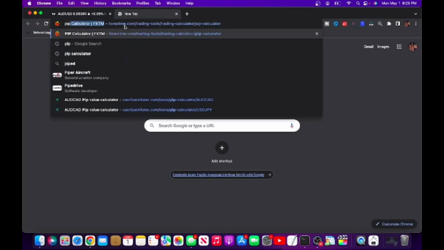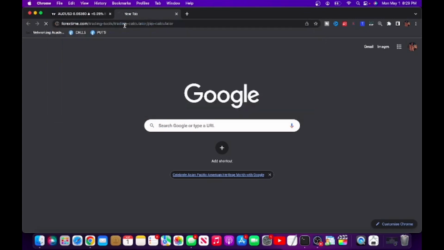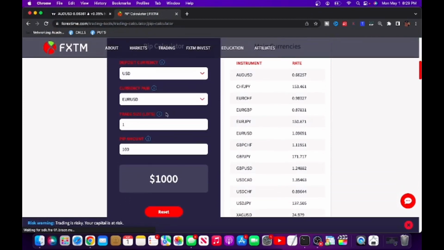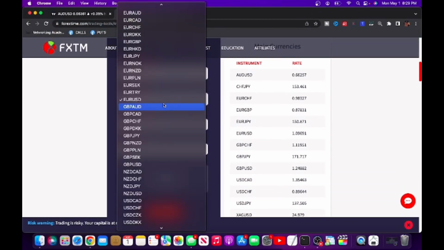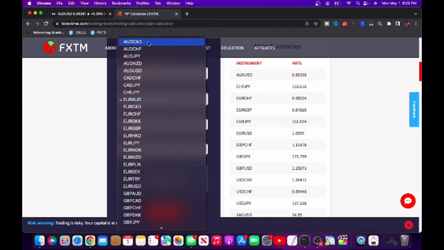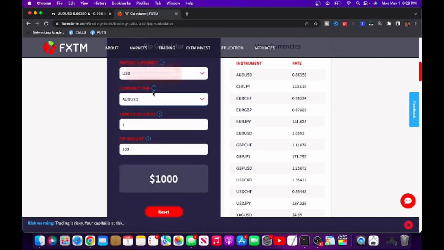Pip calculator FXTM. Click enter. Boom. Want to come down, you want to click it. Now, I use two websites because this one is good for regular Forex pairs, but if you want to trade indices and all that, I'll show y'all that too. I'm going to go to AU, and then you could click whatever currency you use: US, Euro, and GBP, the British pound. If you don't have a British pound, a Euro, or a US dollar, don't use this site. I've got another site for you.